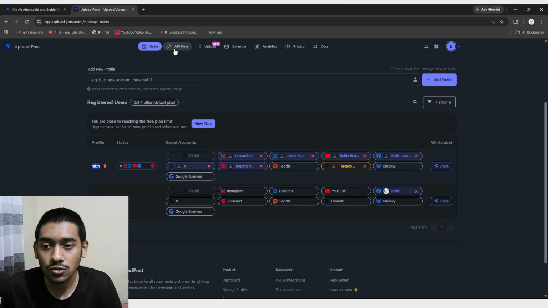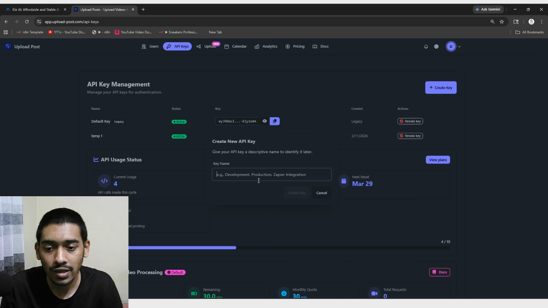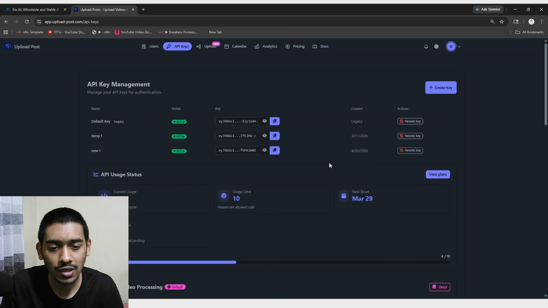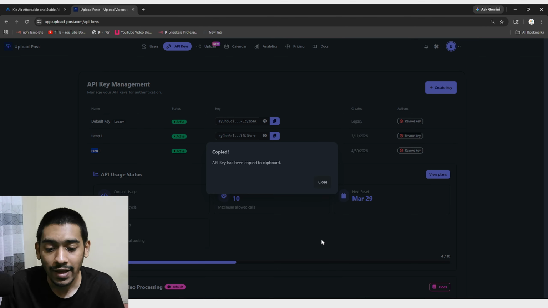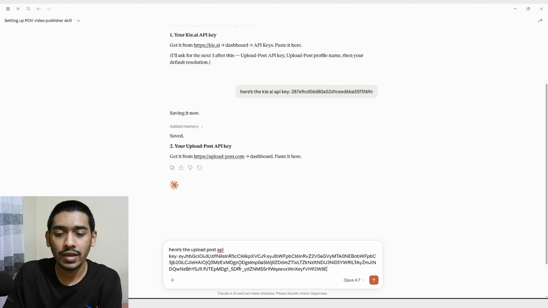And for that, I'll go to my API keys section, and then I'll connect my API keys. For that, I'll go with create a key, and here I'll just go with new one again. And here I'll just go with create API key. After that, I'll just copy the API key, which is this one, copy. And then I'll go to my Claude here, and then I'll say that here's the upload post API key, and let me go with send.